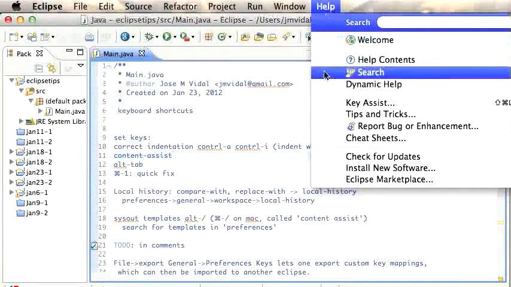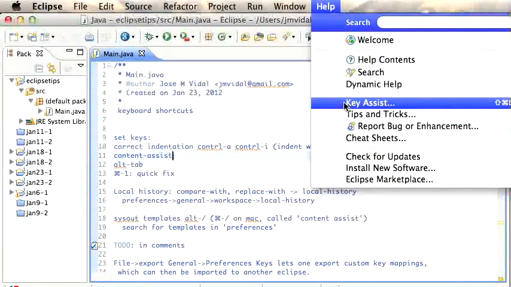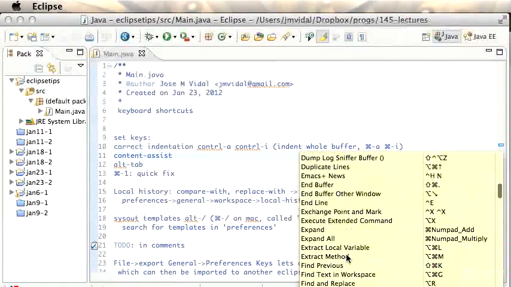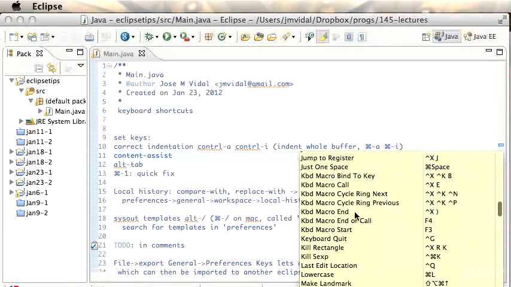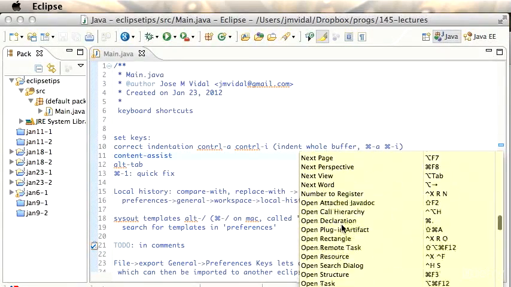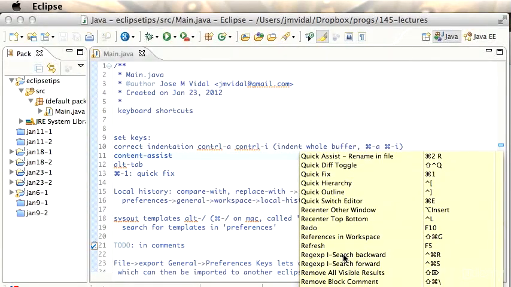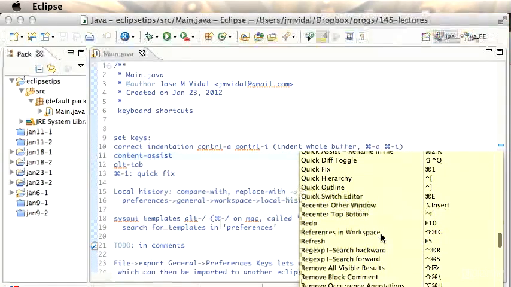There's also this key assist here, which will pop up a list of all the commands and the keys. So these are all the commands that I have bound to particular keys, and you can see what those are. Mine are not the standard, because I have a different set of key bindings, but the set of commands is the same, of course. It's just the particular keys that I use might be a little bit different from what you have.